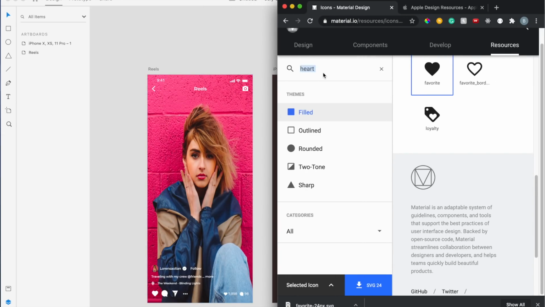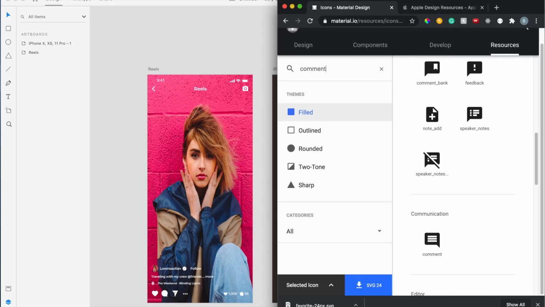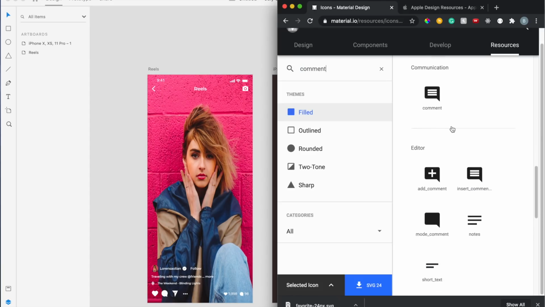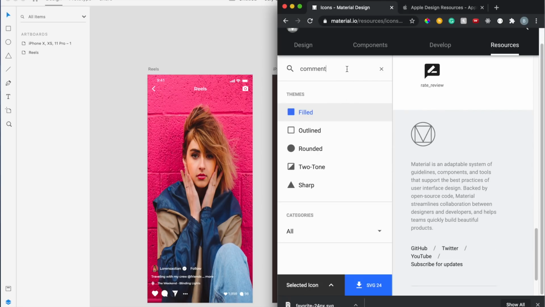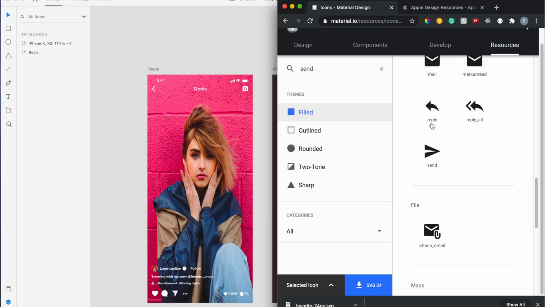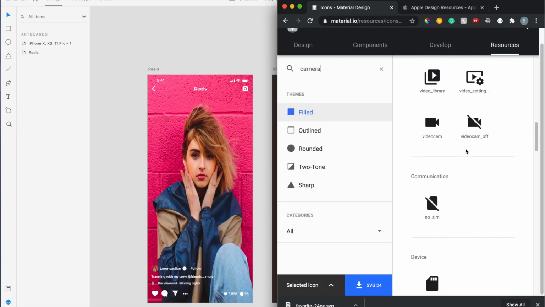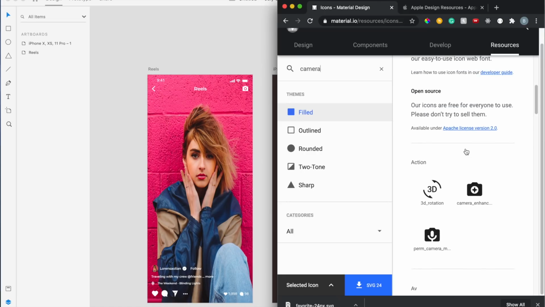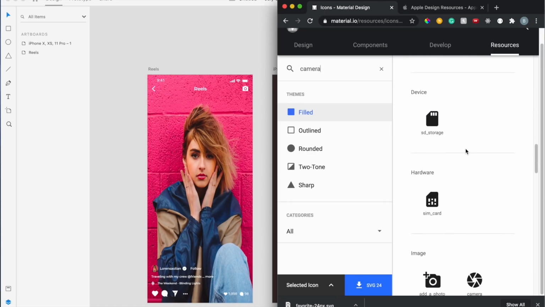So I mean, let's see if they have a comment one, I believe. So I think I made that one from scratch. Actually they do, but it's Google style, so I don't want to use those. They also have a send, but I made mine from scratch too. So all you need to really do is download the heart one and then the camera, unless you want to make your own camera icon. But I just wanted to save time and not spend crazy amounts.